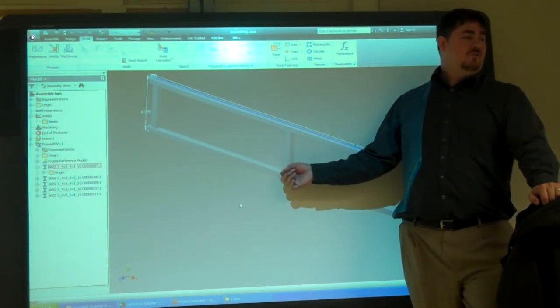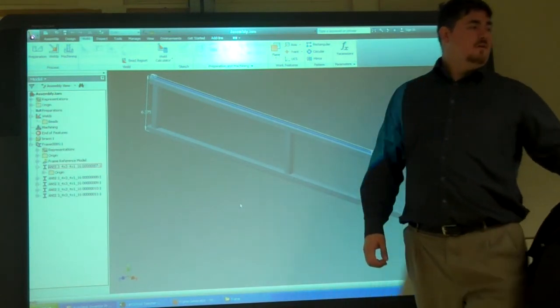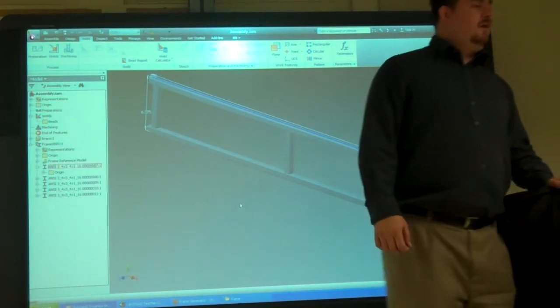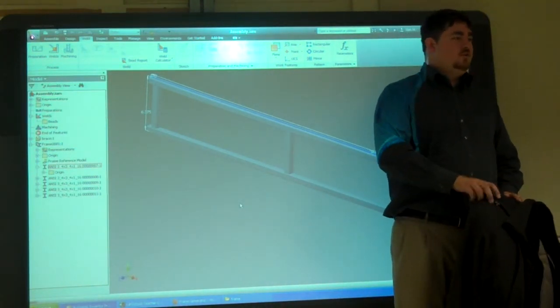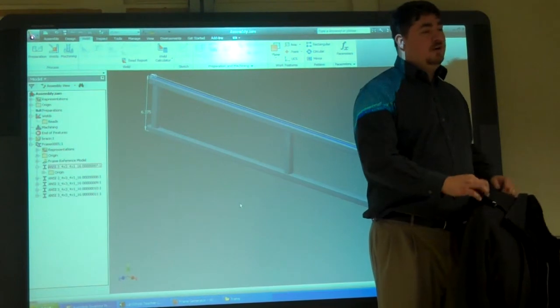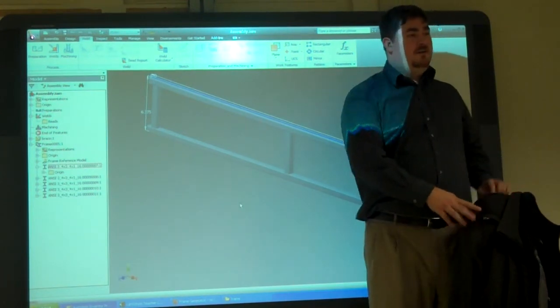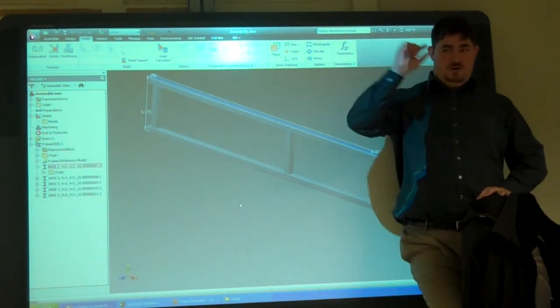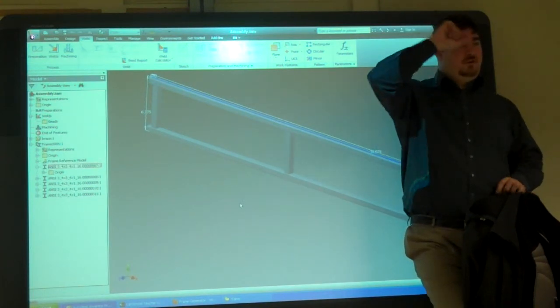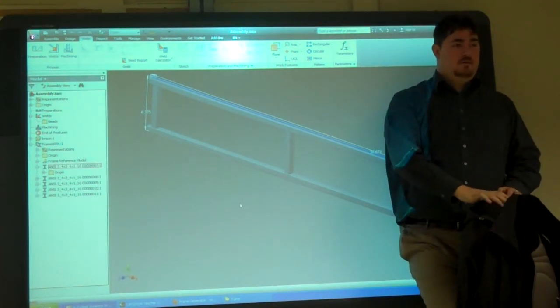No. No. Actually, it is. On that part, it is not a full circle. So it's not lining anything up. A screw's not going through it. Then it doesn't matter. If you're gonna be lining stuff up, that's where you want to use the hole command, so that you can use the center point and everything.